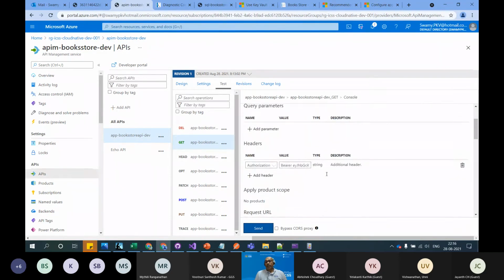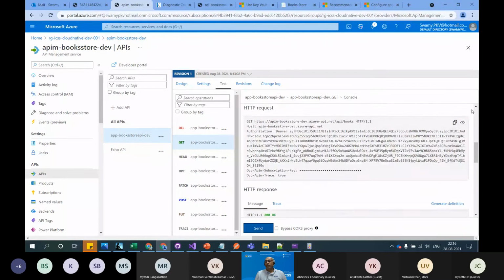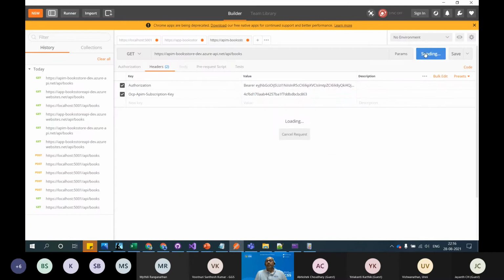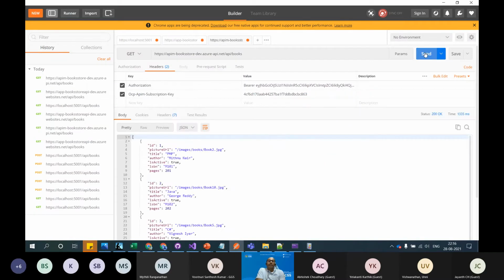So now I know how the endpoint should look, and this authorization token gets passed to it, and there's an APIM subscription key. So I can come into this APIM and click on send. Now what is happening is the first level of defense is API management, then it goes to the API.